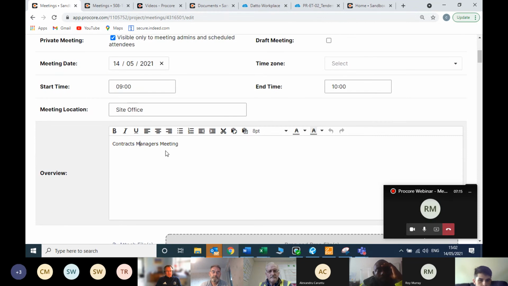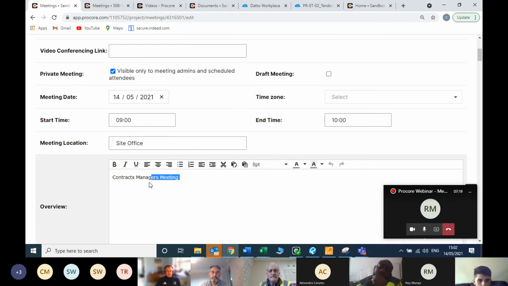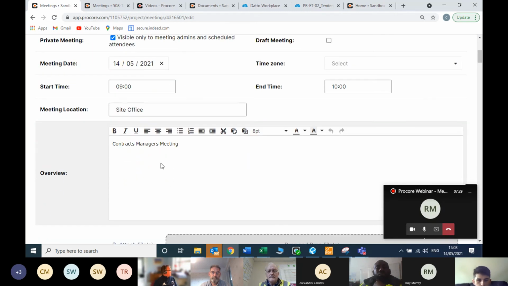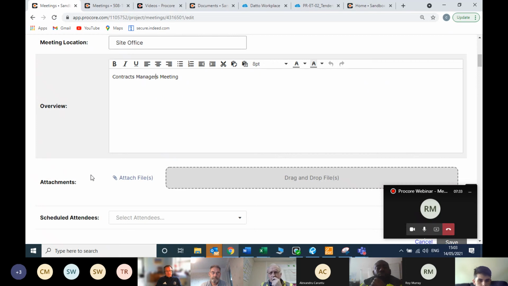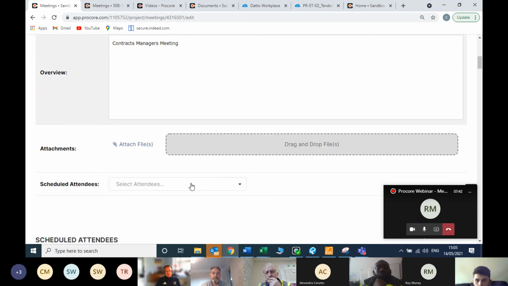Then you can give it an overview, a general description of what's going to be included in the meeting, depending on the meeting itself. That's in there automatically from the contracts manager meeting template, and you can add in whatever else you want. You also have an option to attach a file. If you need any files attached to the meeting, such as the meeting minutes, you can attach anything you want there.